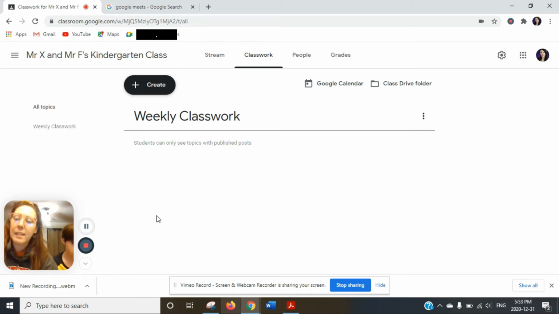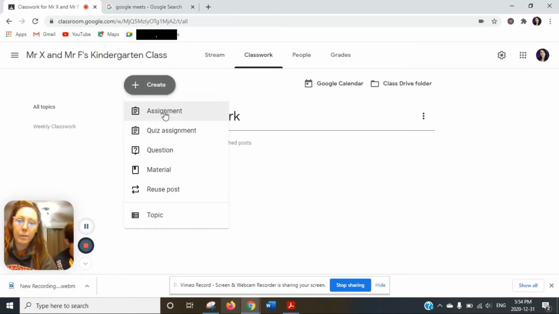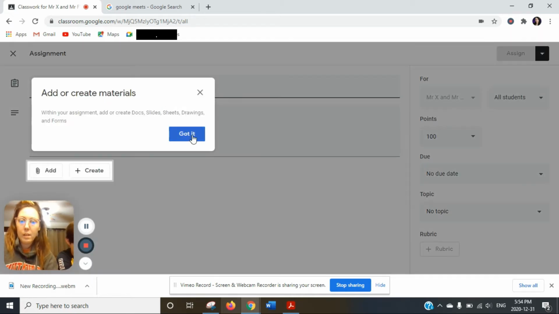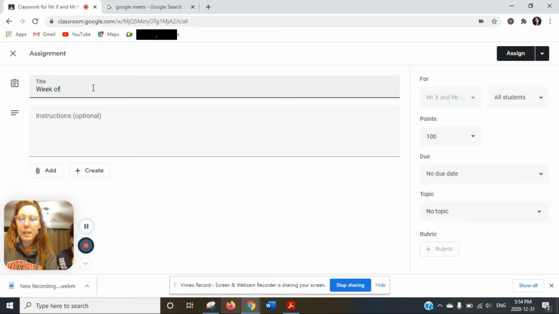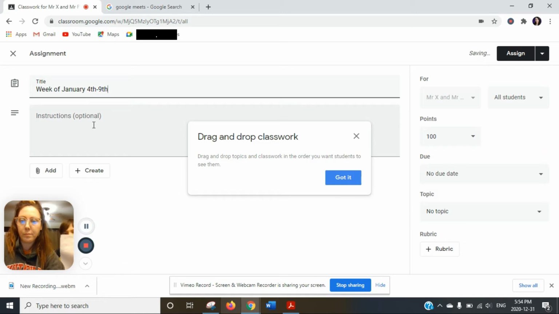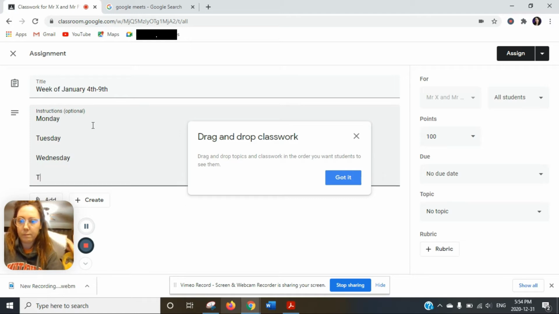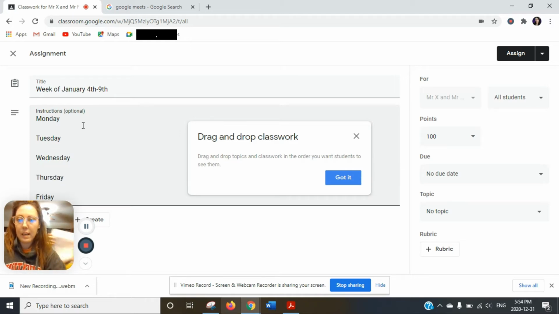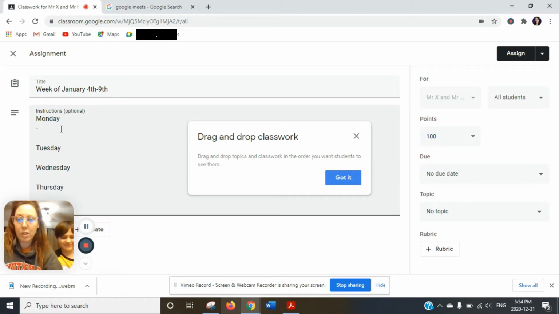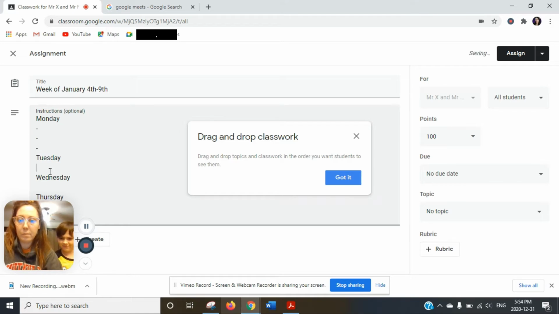And that is like a section, a header for me to put my work in. So I usually set it up as an assignment. And I might say week of January, I don't know what the dates are, 4th to, I'm guessing, the 9th. And then I might do this. And then I might add in information and links that my students will need to complete throughout the week.